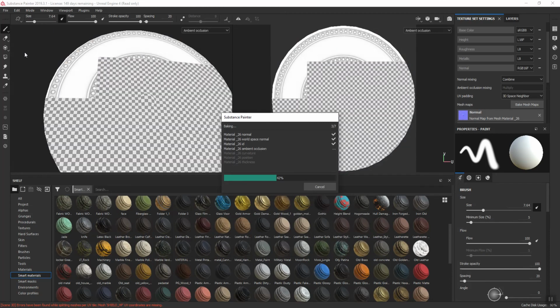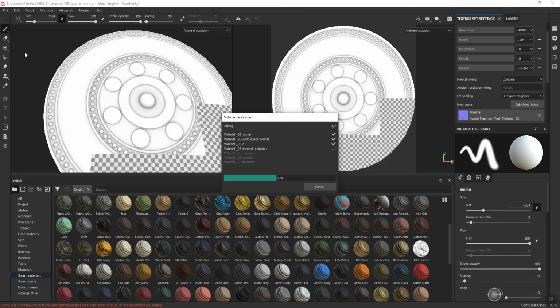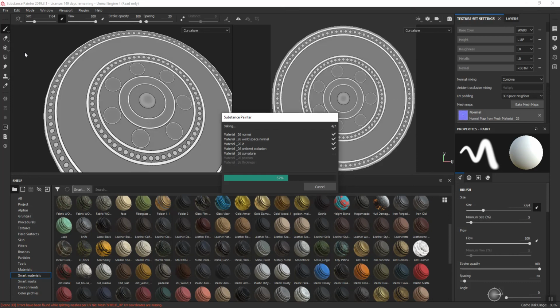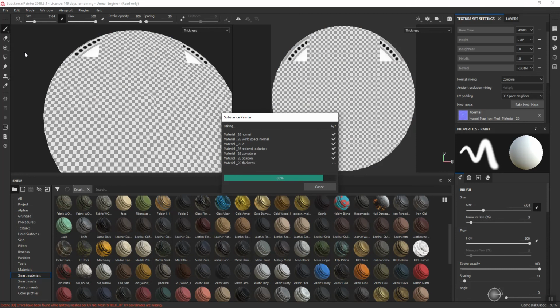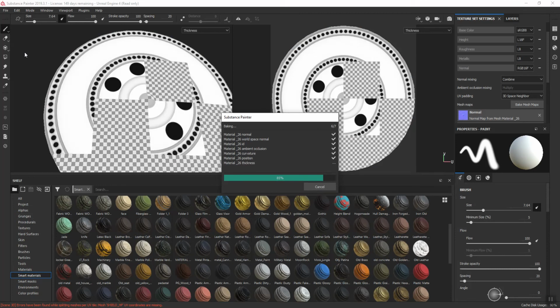Yeah, see, that looks better, because what was happening was we weren't rendering far enough out to get all the details that we had on our object. So this is good.